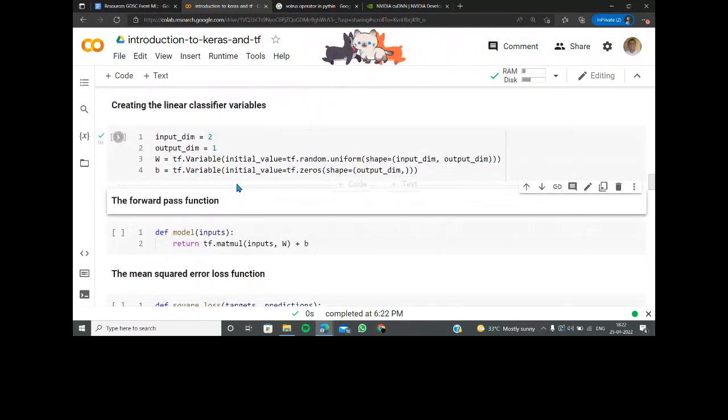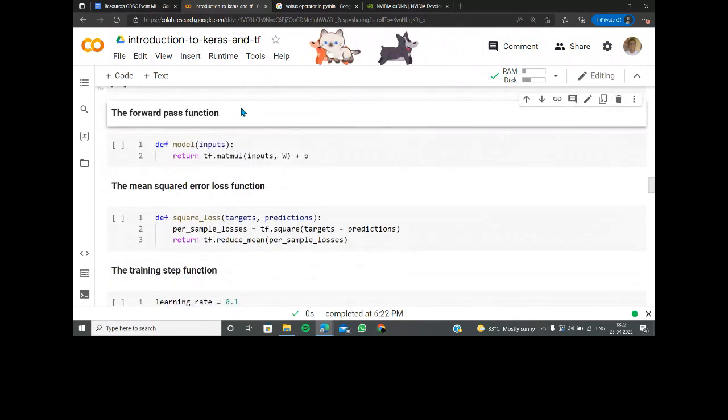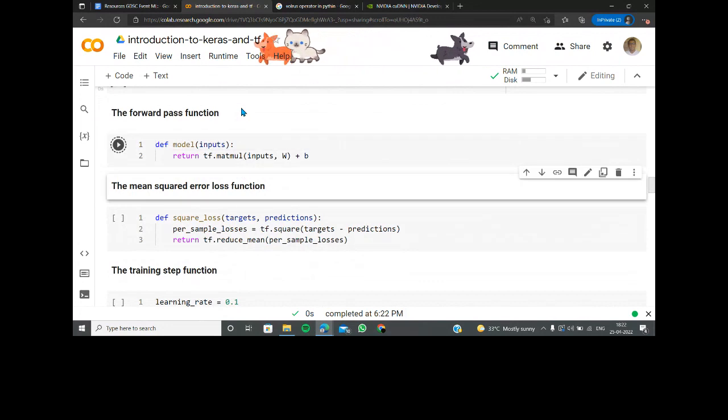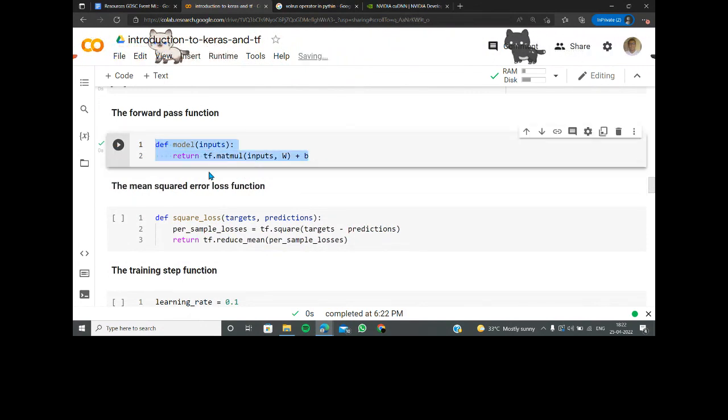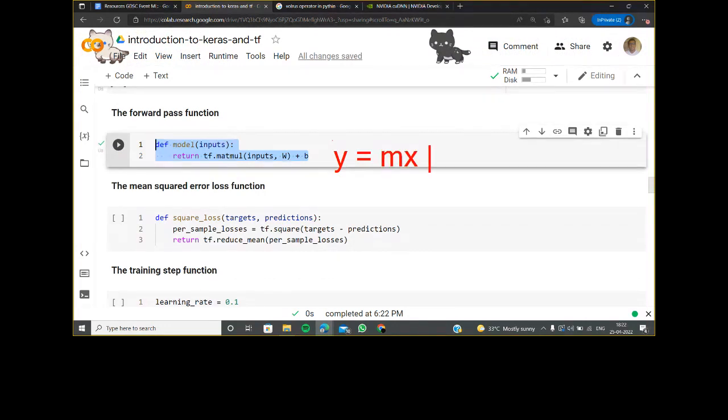So input dimensions are 2, output dimensions are 1 or 0. So yeah, that's what it is. So the model is matmul, y is equal to mx plus c. Yes, this is what I did. So this is what I'm putting as a linear equation. So it's a simple thing. It's still going to be y is equal to mx plus c.